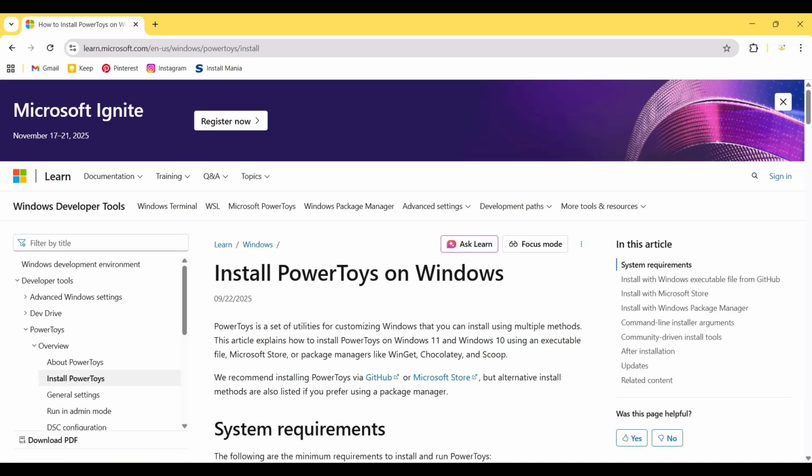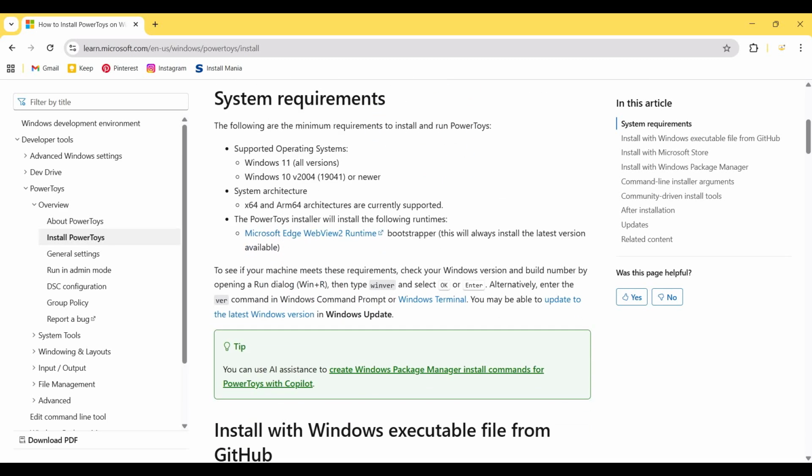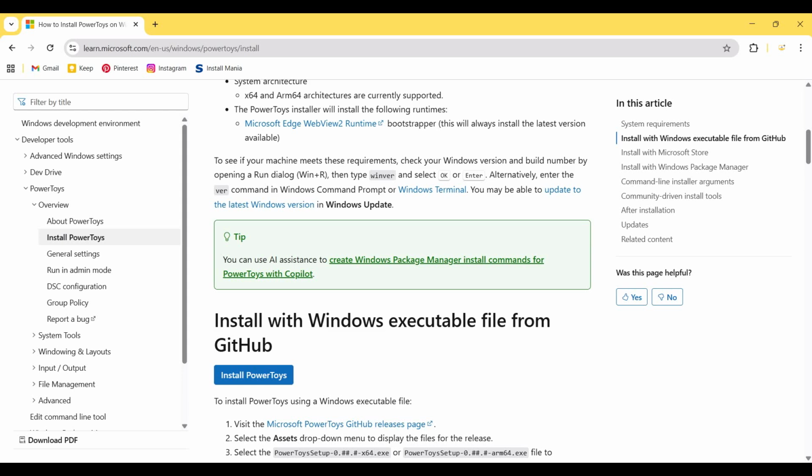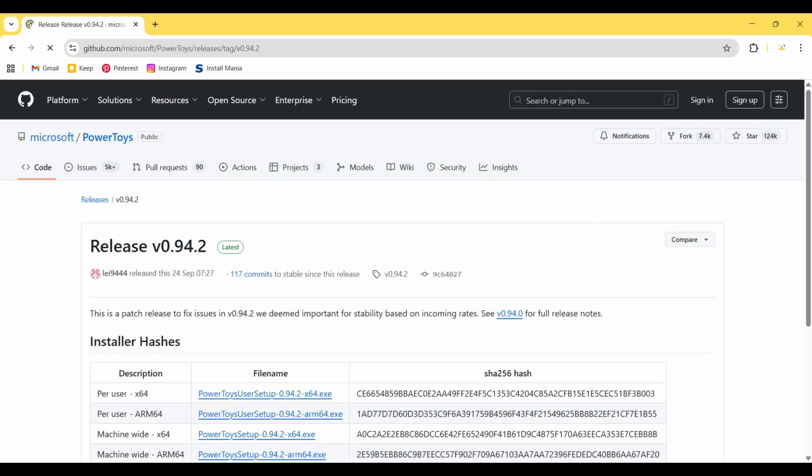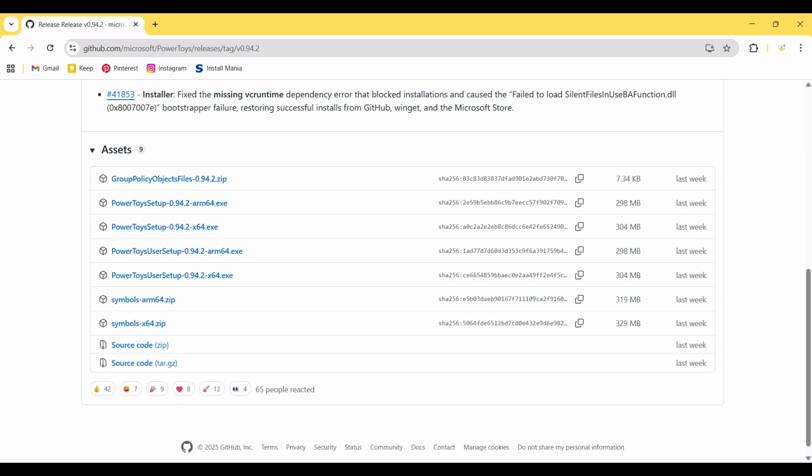From here, we will see the system requirements. So I install it on a Windows 11 PC. From here, we can install it from GitHub. So there is another install button, Install PowerToys. I click on it, and from here there are a lot of setup files.